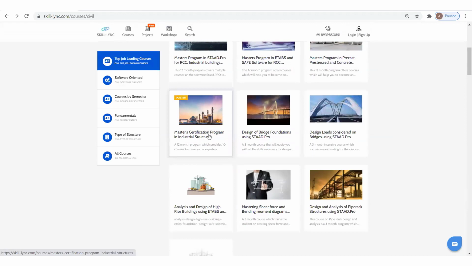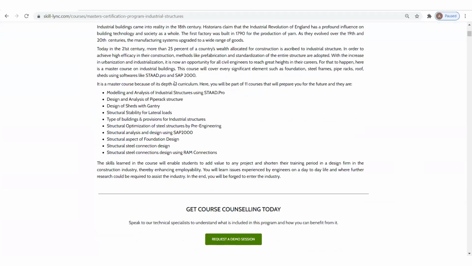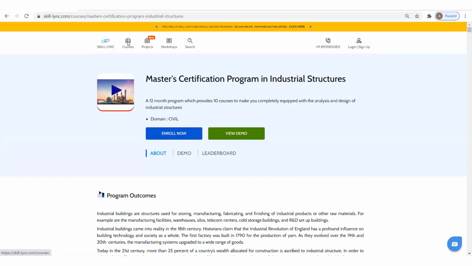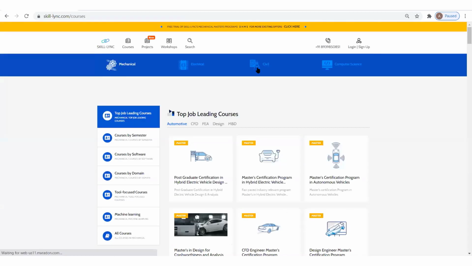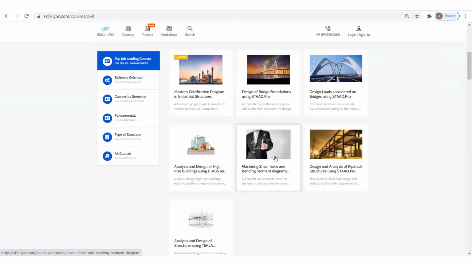So this is an industrial structure program where I took one module from that and taught you. This is just a 2-week session that I thought I would give as an idea. So here, if you enroll in this coursework, you can learn in detail the pipe rack structures, gantry girders, lateral loads, other kinds of buildings, SAP 2000, foundation design, structural steel connection designs, everything in detail. So this is how the teaching methodology will be in our courses.